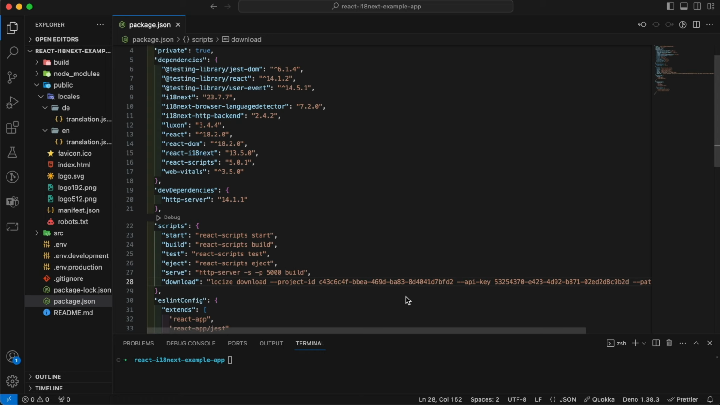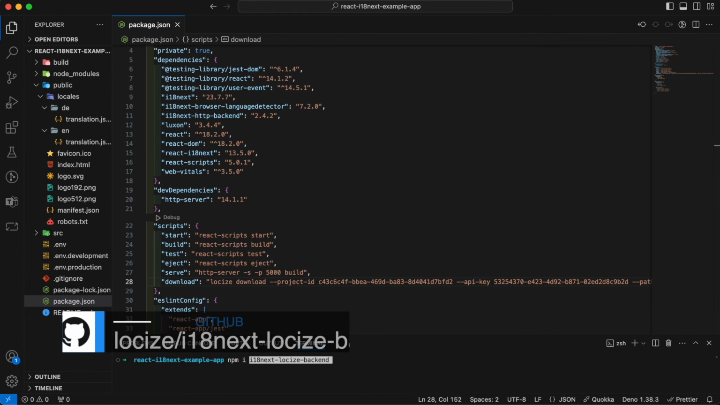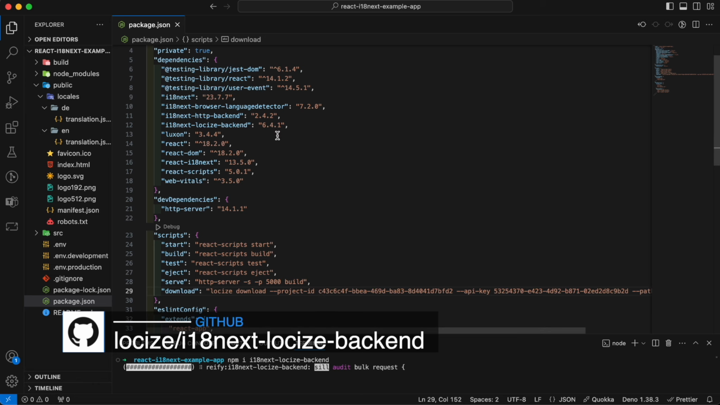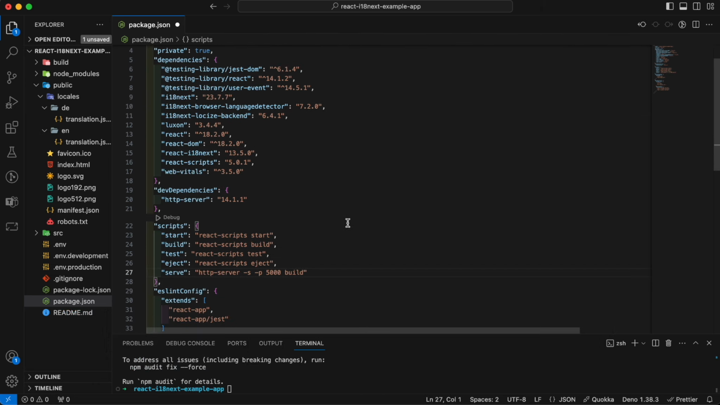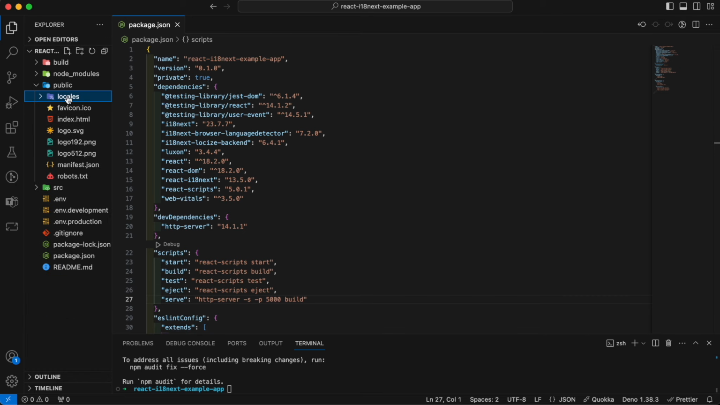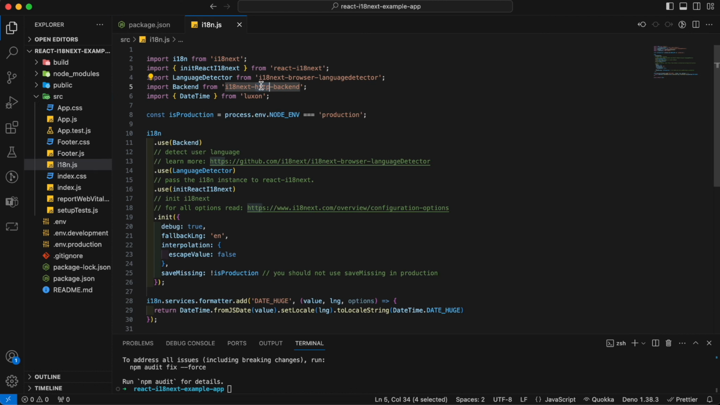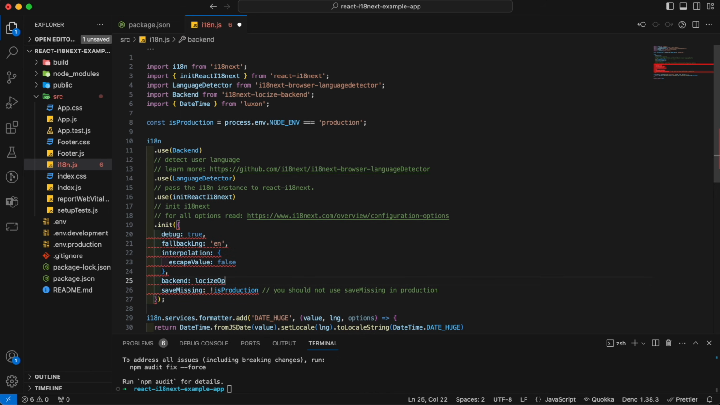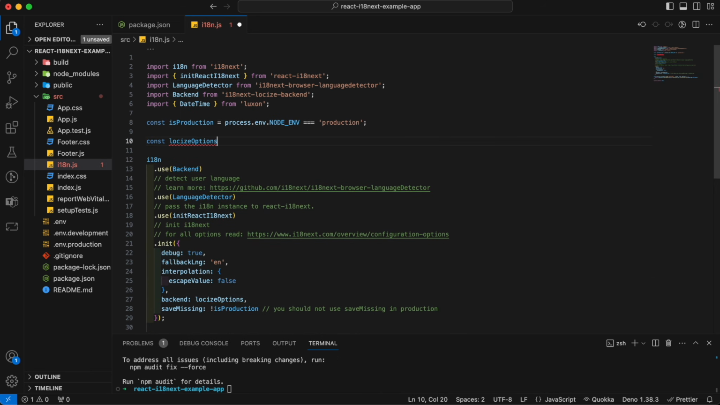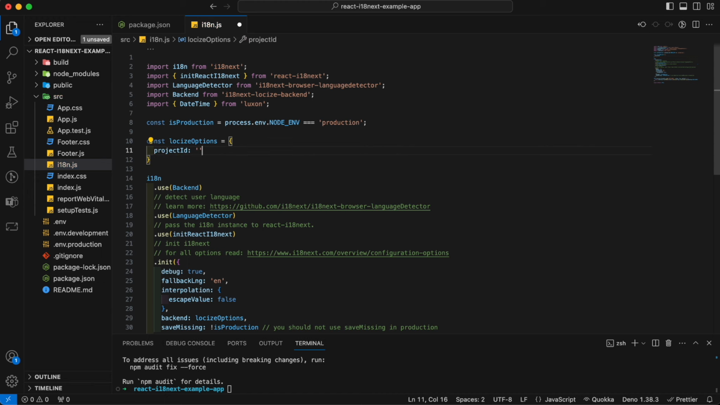We could keep it like that, but we want to unleash more locize features. So let's install i18next-locize-backend and remove the download script again. We also delete the locales folder. In that example project, we already were using i18next-http-backend, so we just need to replace that with i18next-locize-backend. Define some locize options, at least the project ID.